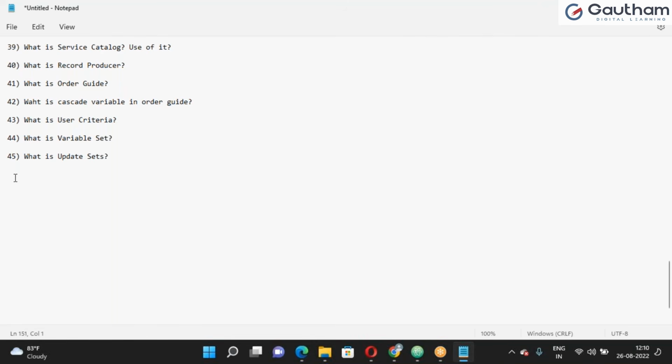And the next question is 46. So what are import sets? This is a straight question. Okay, so import set is an application which is used to import bulk data into a ServiceNow table from external data sources using the transform map. My source file can be XML, Excel, JSON, or any other files. These four are supported by default.